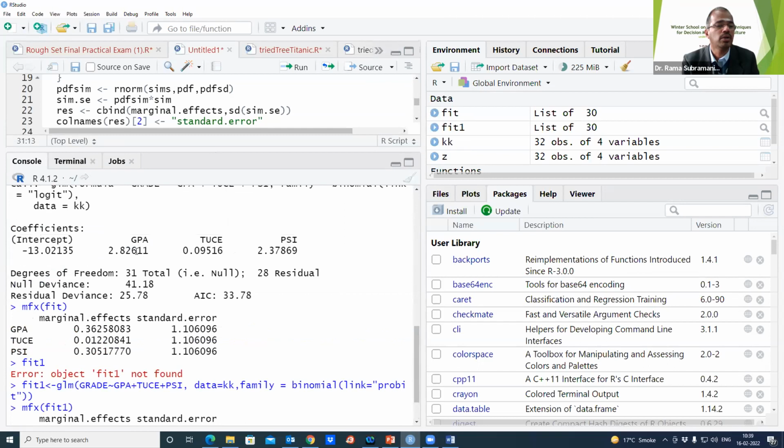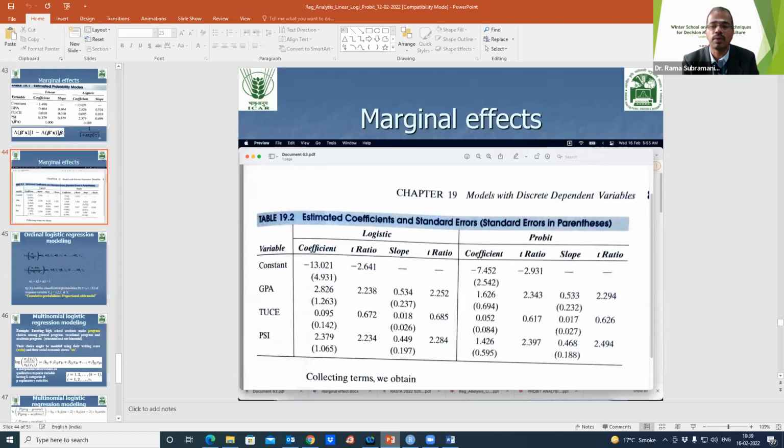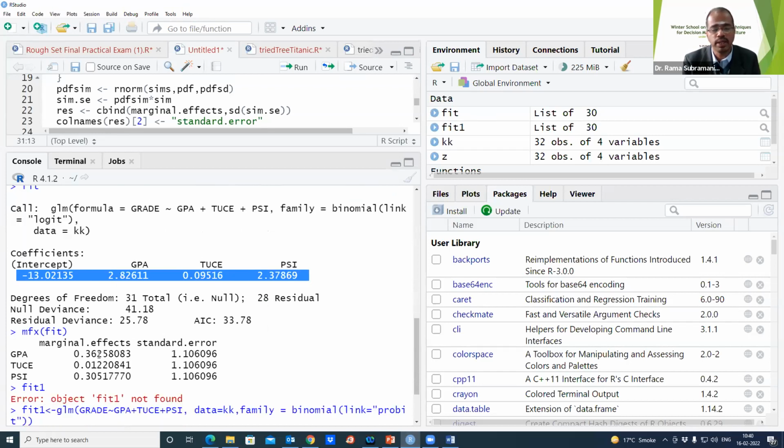So what we have got? We have got this logistic regression, these values. Let us compare these values with what we have obtained. Minus 13, 2.8, 0.09 and 2.39. So these are the same values we have got from the same data set, and whatever has been reported here, you ignore that.